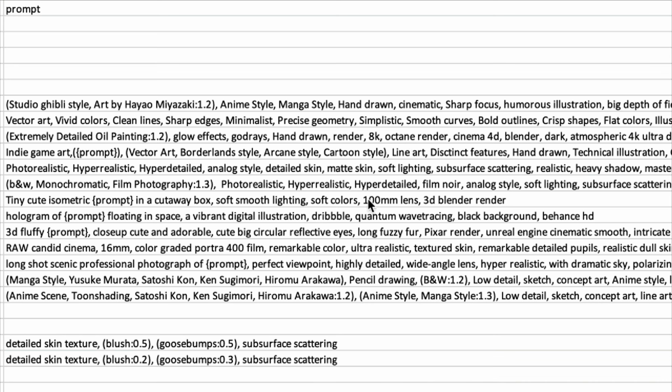Try out different camera angles, such as a wide shot, close-up, mid-shot. Try out different art styles like anime style, line art, manga, pencil drawing, etc. You can alter the skin by adding things like visible detail, fuzz, hair, wet, shiny, etc.